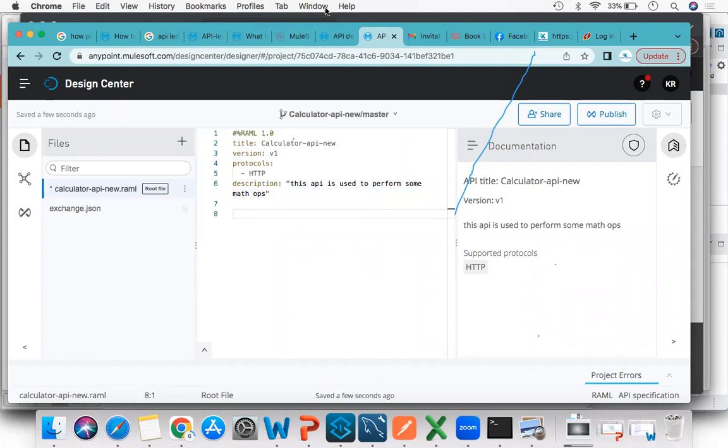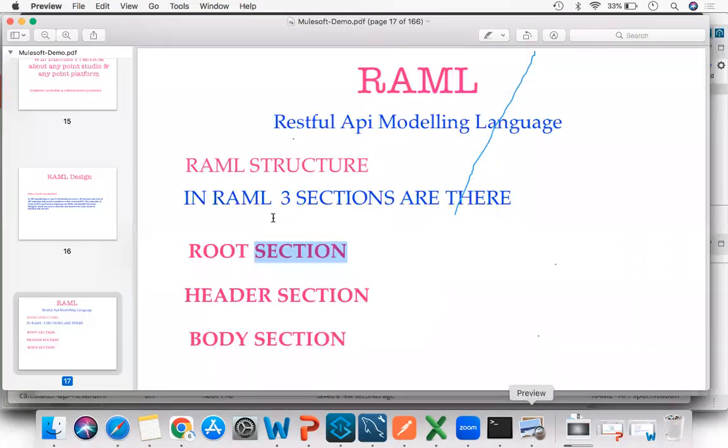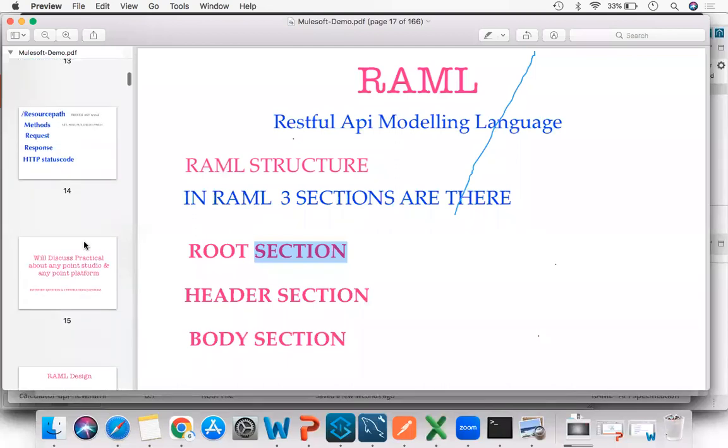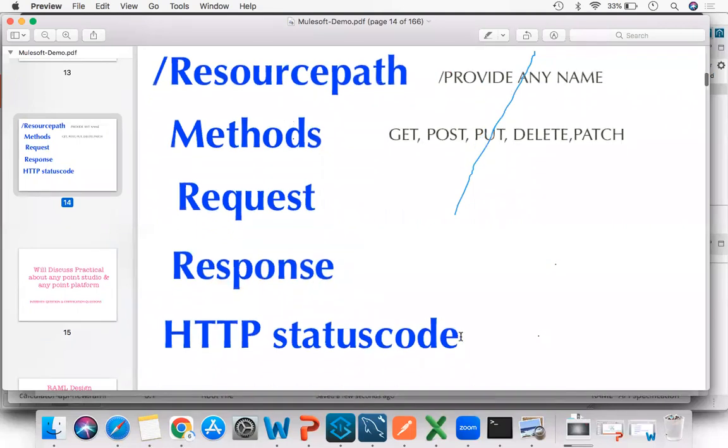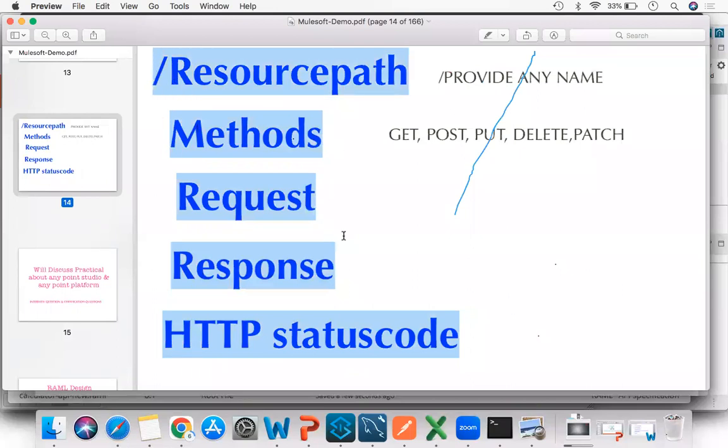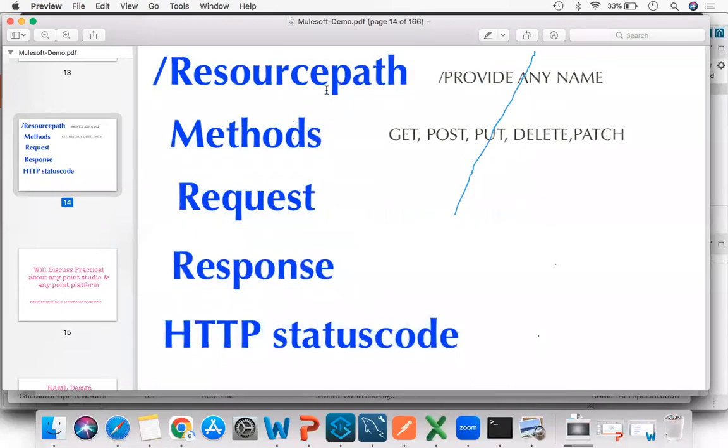Okay. Next. So here I need to create our actual API. If you want to create any kind of API, what all things are required? Resource path, method, very good. So if you want to create any kind of API, we need 5 things. What are they? Resource path, method, request, response, and then HTTP status codes. These 5 are required.